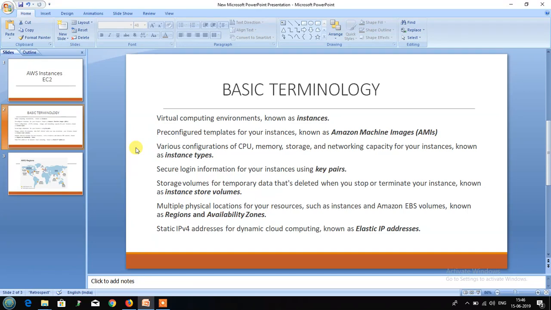Now key pairs. Generally Amazon generates two keys, a private key and a public key, for secure login information for your instances. It is just a kind of password-protected instance. Instance store volumes are storage volumes for temporary data that's deleted when you stop or terminate your instance. What is the meaning of terminating? Terminating means deleting your instance.